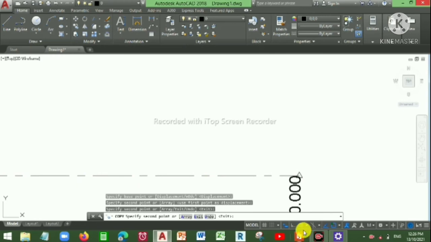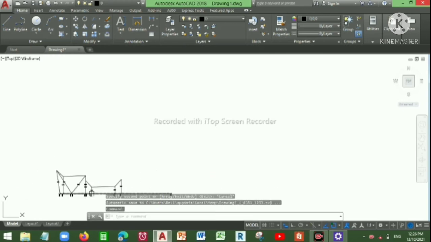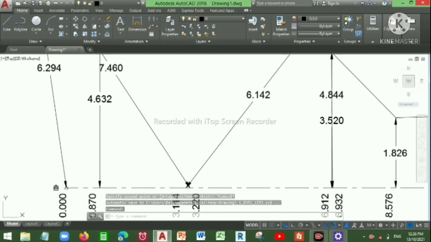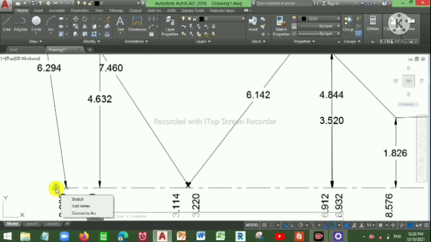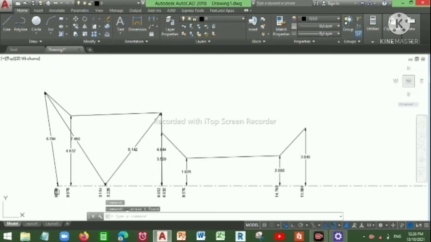There is no hard and fast rule for creating such triangles and stops. So let me just delete this extra triangle. So as you can see, I have completed my traverse. I have put on all my required dimensions. I've already done my required markings as well.